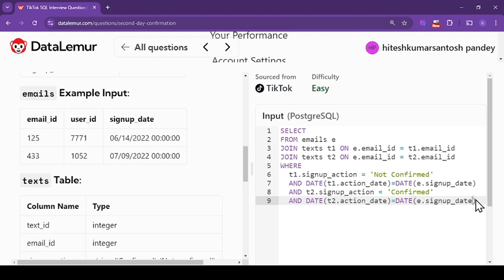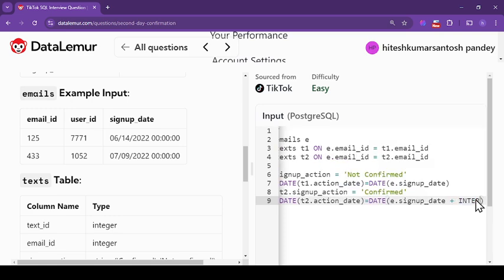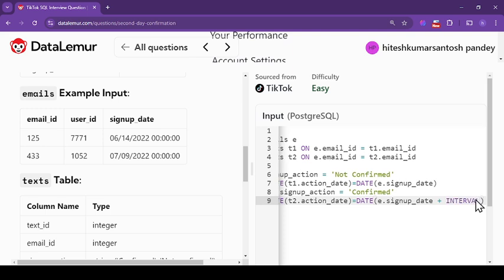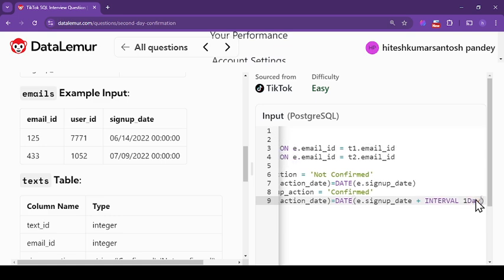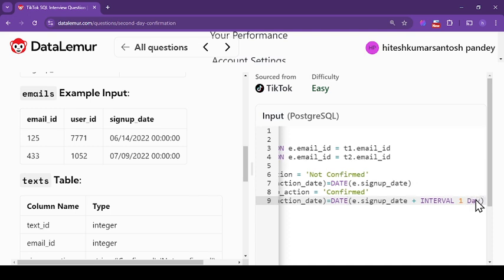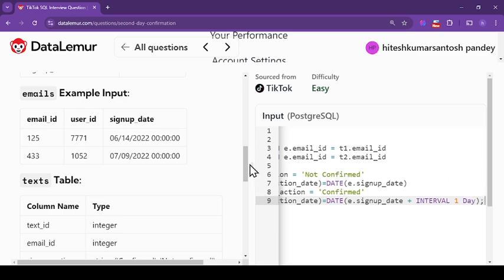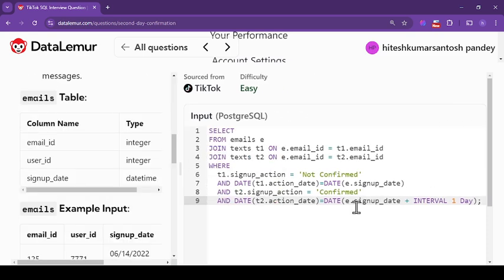So for that we will use here interval, and for interval we want the confirmation date of those who had confirmed on the next day. So for that we will use here interval of first day. For that we will write here interval 1 day. Next we will end with the semicolon. So basically here we had completed our code.